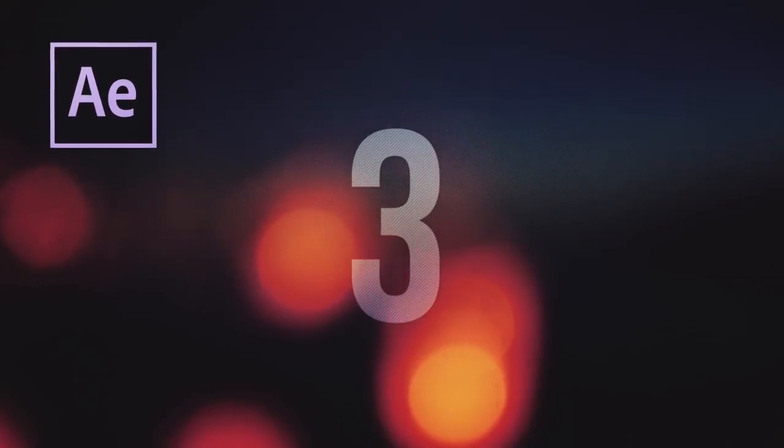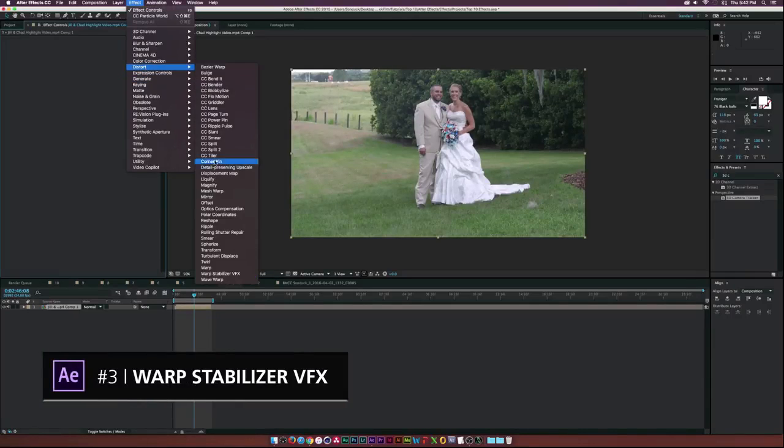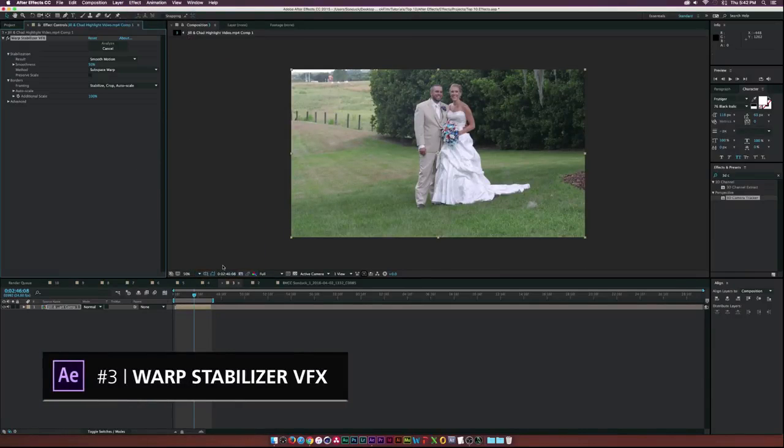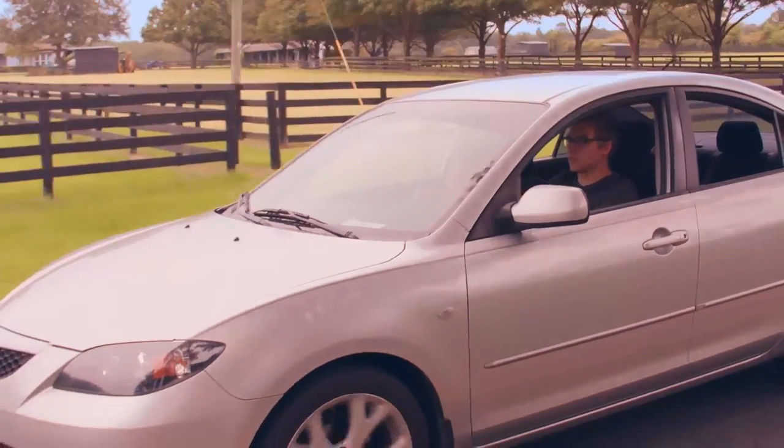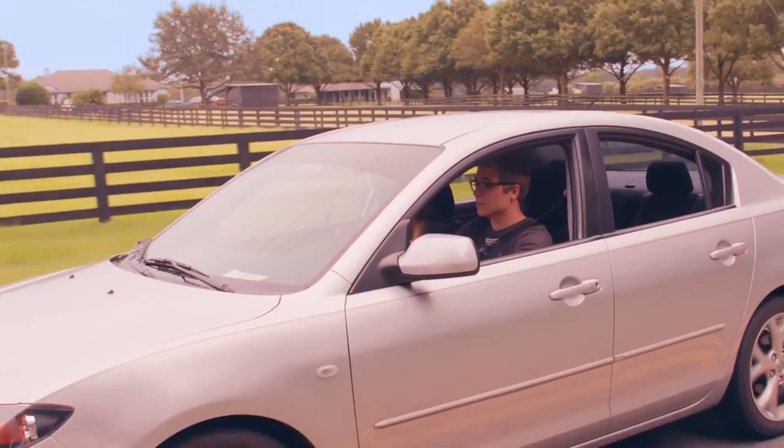Climbing up the tree at number 3, we have Warp Stabilizer. Now I'm more of a tripod guy, but back in the day when I used to do a lot of handheld stuff, Warp Stabilizer used to be a great effect, especially if you're a run and gun filmmaker. It does a great job. You just drag and drop and you're done.